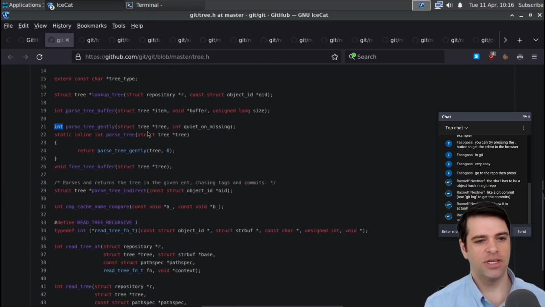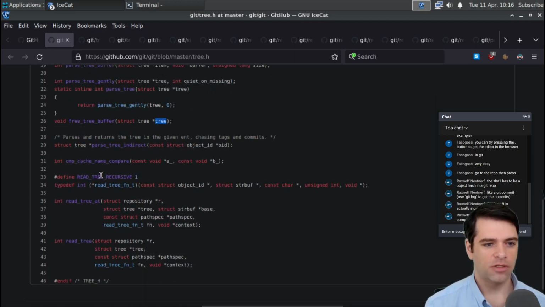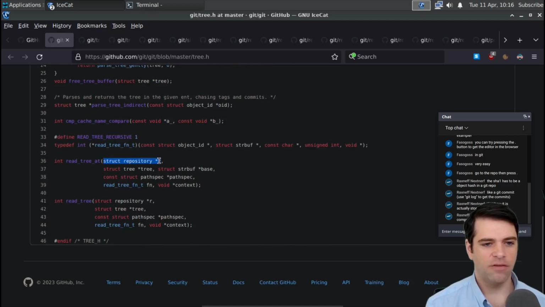And then we've got this parse_tree inline thing, which takes a tree. It's going to return parse_tree_gently with 0. And we can free a tree buffer. So this says buffer, and it's a tree. I don't know what the difference between these two things up here is. This is all parsing, and we can read_tree_at, so given a repository and a tree, and something about a base. I don't know if a base is like a root, and a pathspec. We're going to call some internal retrieve function with a void context. And then we've got read_tree.